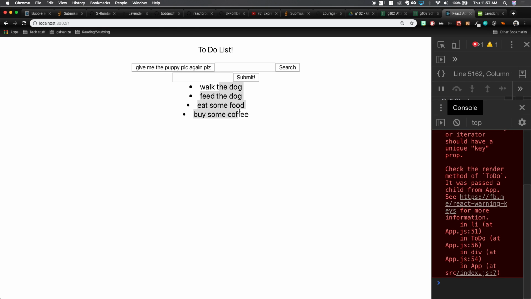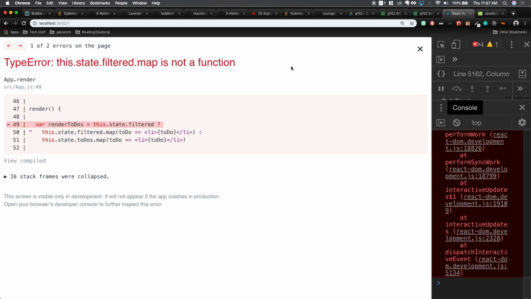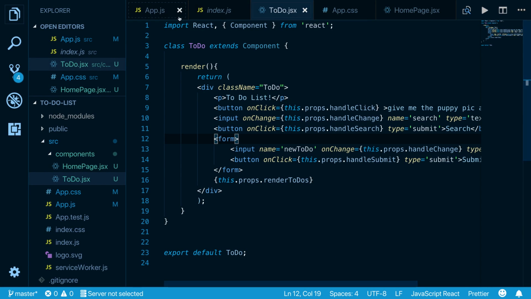Okay, so we have some stuff that says dog. So let's search dog and see if it shows us. Nope. Because it's not state. My bad, guys.